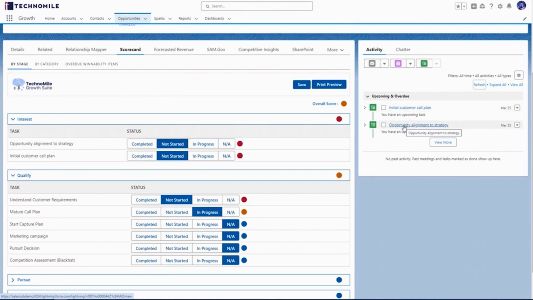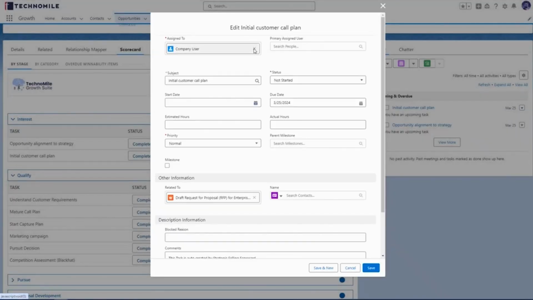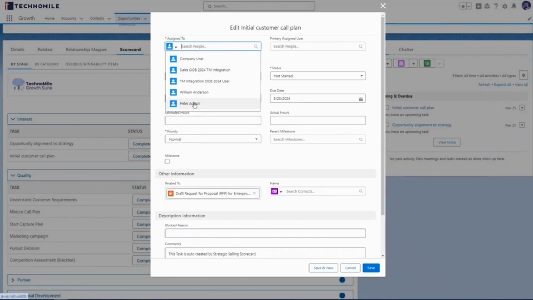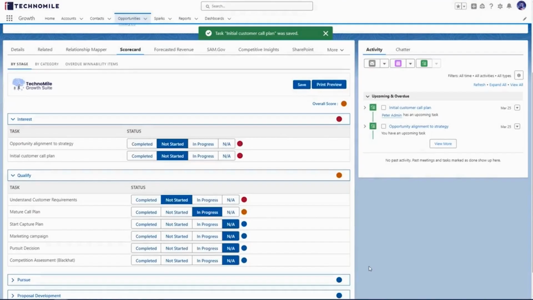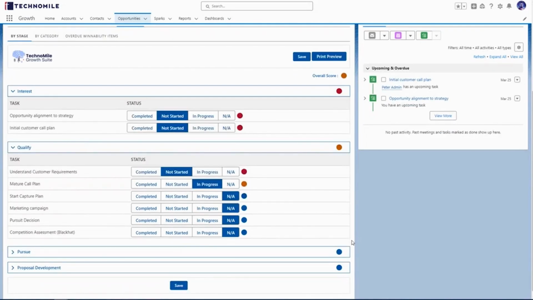You'll receive email notifications if you are the user these tasks are assigned to when the due date comes up. Additionally, you'll have the ability to edit these if perhaps you are not responsible for a given task and you want to reassign this to one of your colleagues. That will send them an email notification indicating that it's been assigned to them. Similar to the P-win calculation, you may find that these scorecard tasks differ based on what you're seeing here due to changes made by your admin.